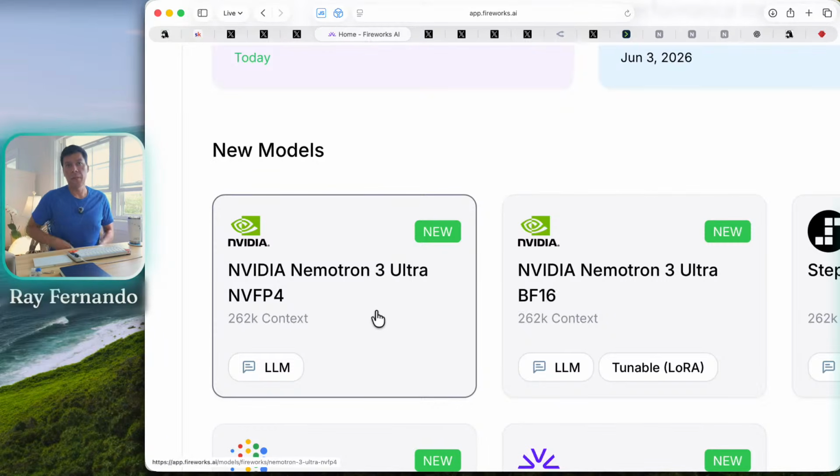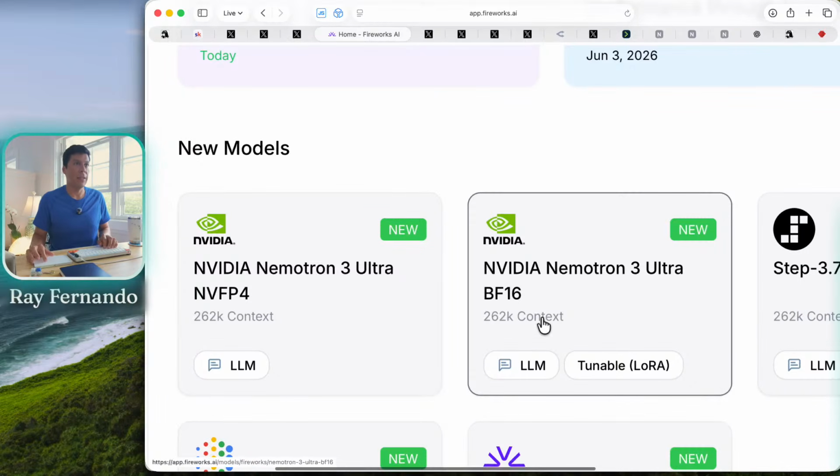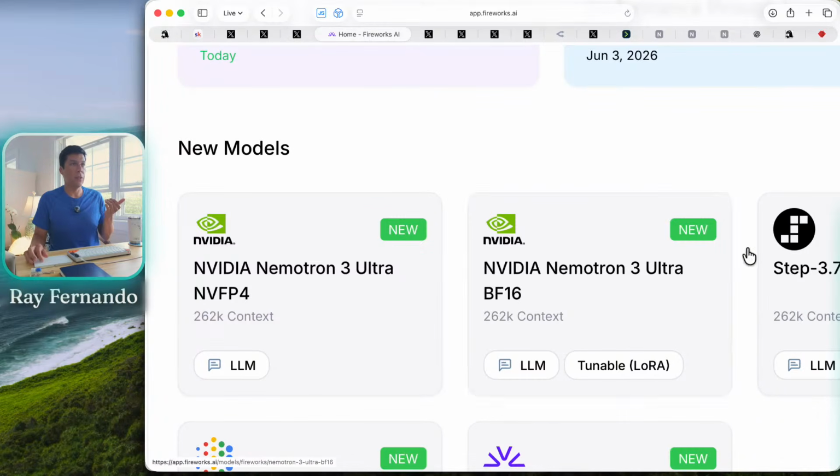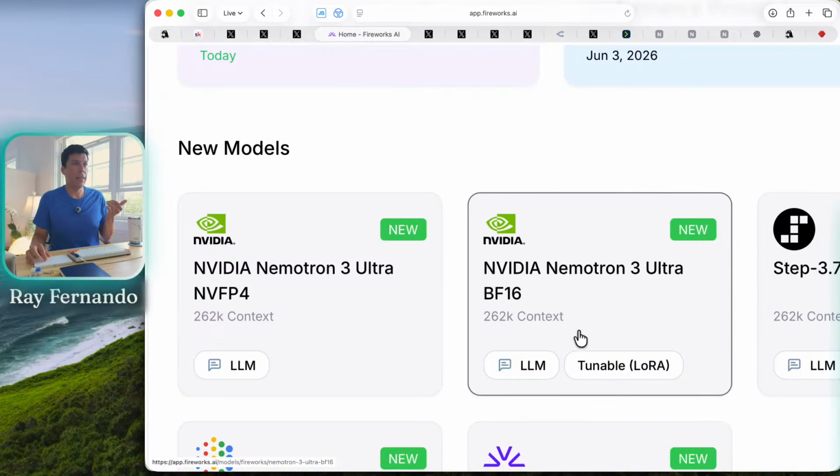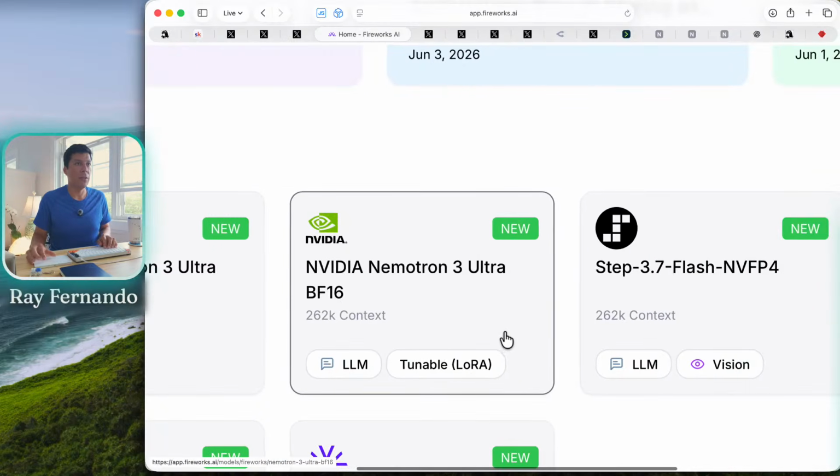So that just means more compatibility for different chips, and they can run at a higher speed. And typically you get higher speeds. Typically you don't really have that much of a loss in intelligence and so forth. So that's really interesting. The BF16, which is like the full precision, is going to be here as well, 262,000 tokens.